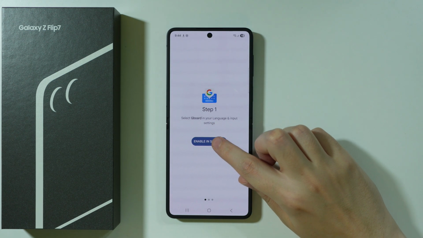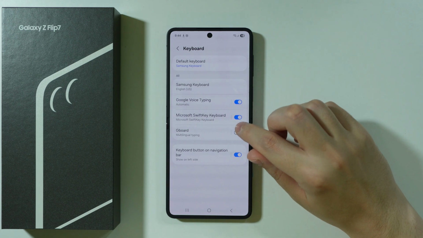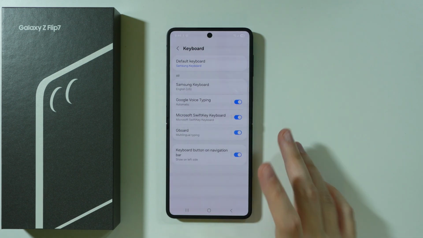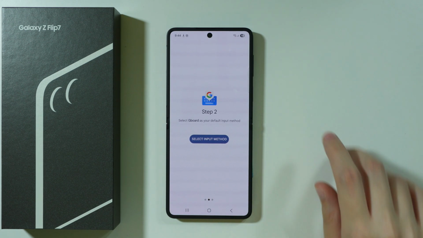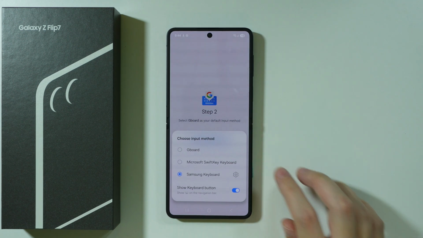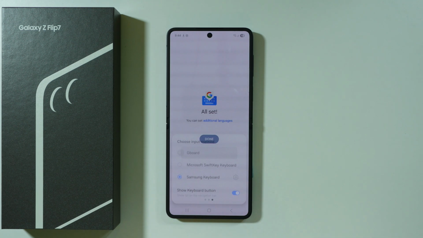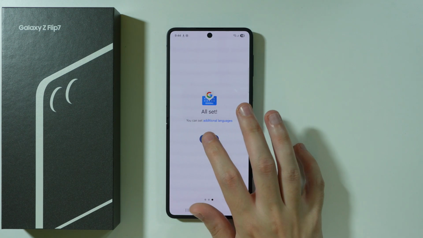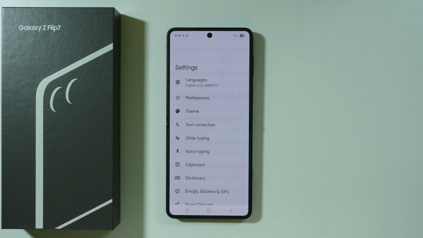First tap on this enable in settings button, enable Gboard over here and press OK. Then you're gonna go back. Now choose select input method, and we want to switch from Samsung keyboard to Gboard. So now by default, you will use this Google keyboard instead. Press done, and after that, you will immediately jump into the settings.